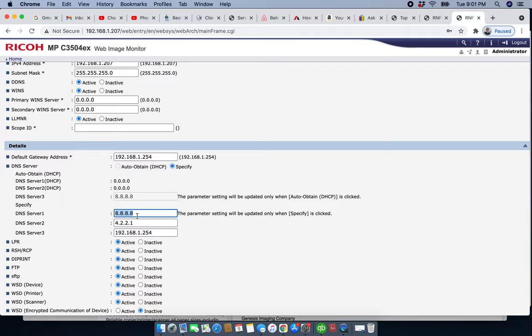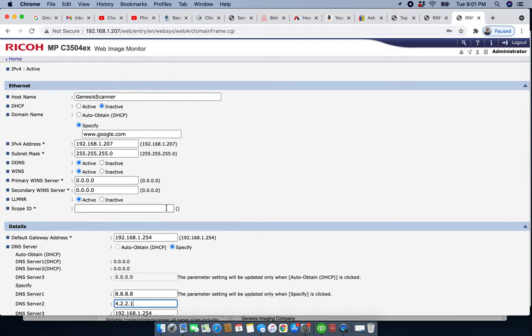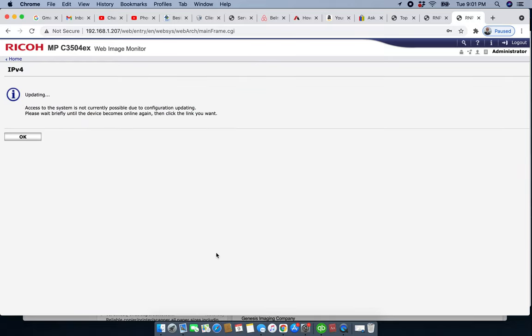It's 8.8.8.8. And then on DNS server 2, I also use Google, 4.2.2.1. And on DNS server 3, I use the gateway IP address I use here. Once you do that, you click OK. It takes a while because the machine resets by itself, so that's why it says updating.